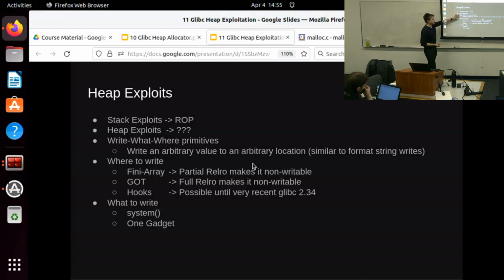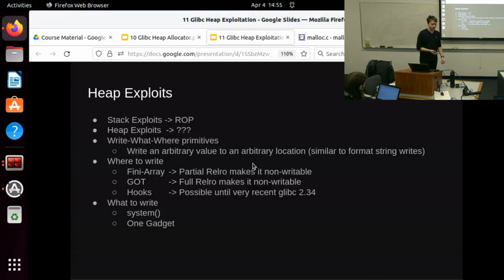So with heap exploits, what we're looking for are often called write-what-where primitives. Basically, some bug that allows us to write anything we want anywhere in memory we want. So here are some ways this could be used to exploit a program.